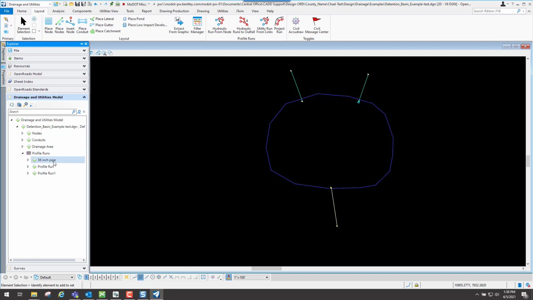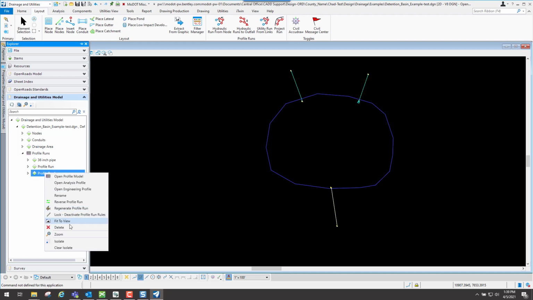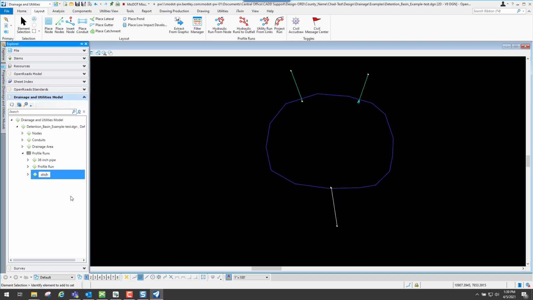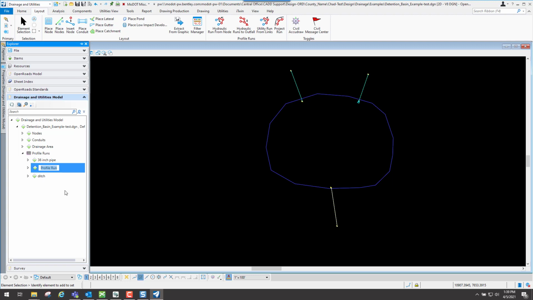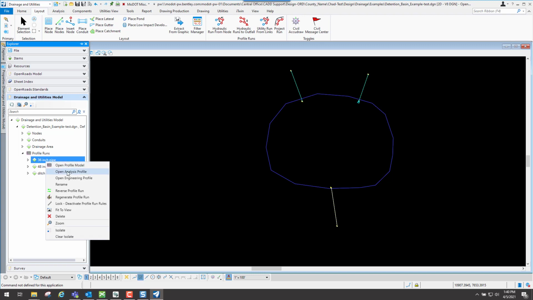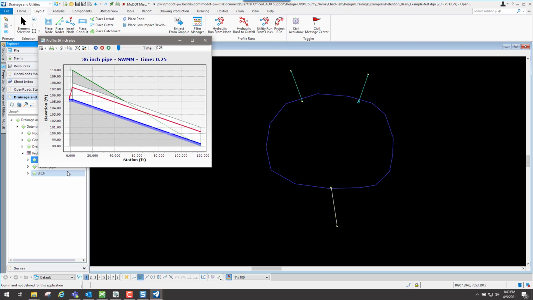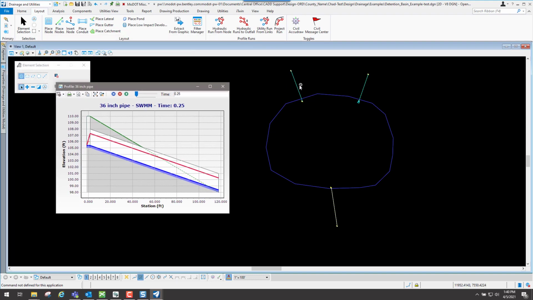And of course you can name these however you wish. I just named the first one 36-inch pipe, and then of course this other one is profile run and profile run 1. Like I said, you can name those however you wish. I can come in here and rename this one. I'll just rename it to ditch, and I'll rename this other one to 48-inch pipe. Well, what I can do now is come over here and right click over it and do Open Analysis Profile. So for like this one right here, which would be this pipe, I can come through here and see how much water is coming through that pipe at a certain point.